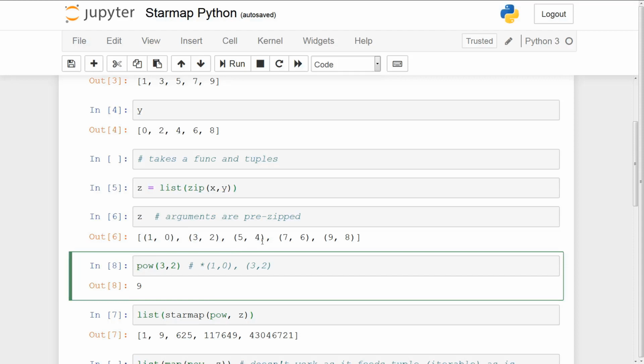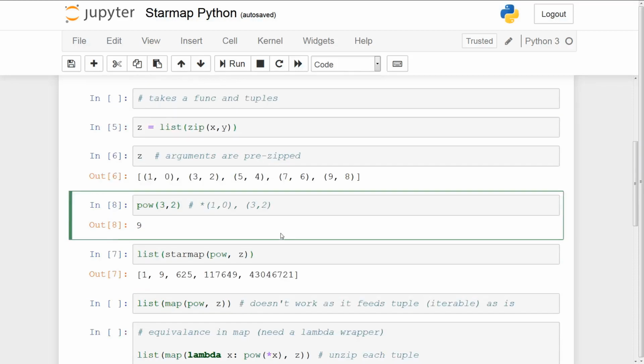It will take an iterable full of tuples, and it will break apart each tuple and feed them into the function that you specify. Now doing this with map is problematic, and the main reason that map can't do this is because with Starmap, this 1 and 0 is broken apart to create two different arguments. But with map, map doesn't break apart the tuple, and it feeds the tuple as it is into power. So power is expecting two elements, a 3 and a 2, or in this case, a base number and an exponent number.